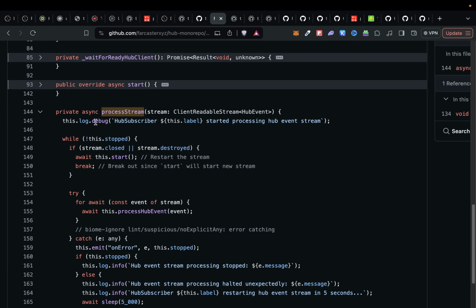Client readable stream, then logger.debug, hub subscriber start processing, straightforward. While not stopped, okay, while this is running, if the stream is closed or destroyed, await the start. So while the subscriber is not stopped, if the stream is closed or destroyed, restart the system. There are two things happening. One is your subscriber is running, and within the subscriber there is a stream that is running, which is connecting and listening to the hubs. So in case your subscriber code is running properly but your stream is closed for some reason, you are asking it to restart and then break.